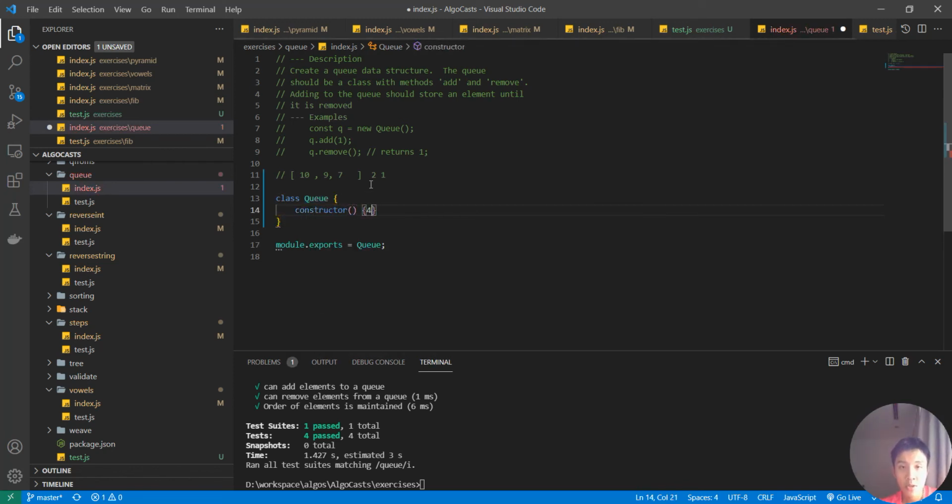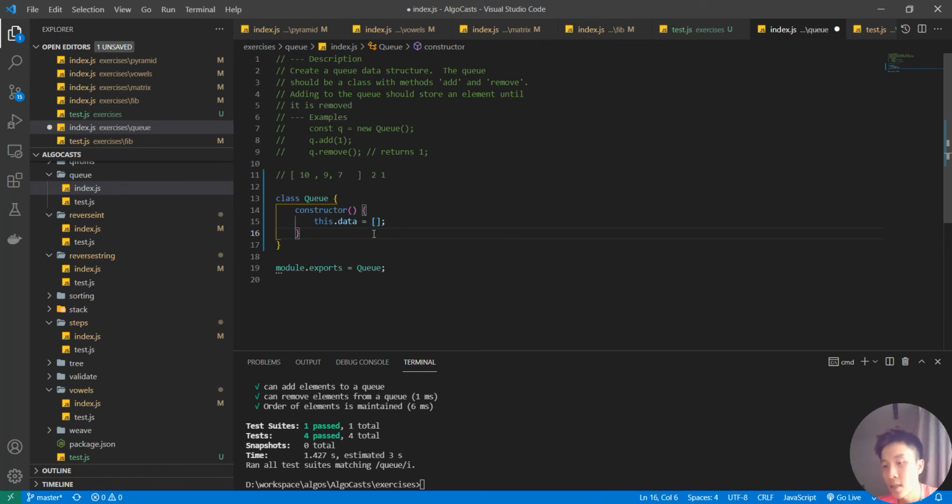So we write a constructor first. There must be some property to store the queue itself, the elements of the queue. Let's say it is data, right? So data is an array, and it has a whole bunch of methods.